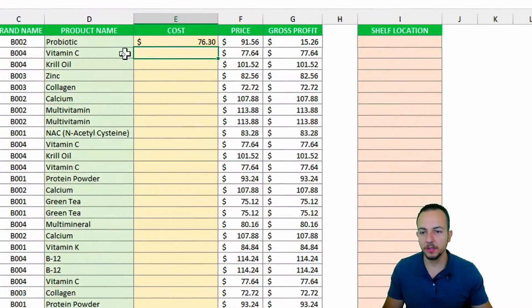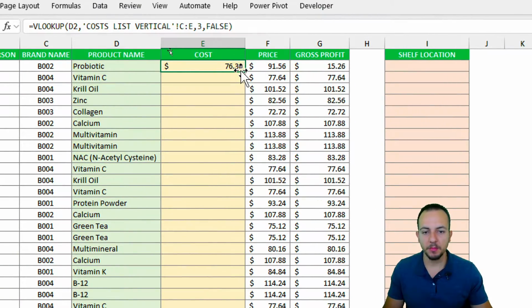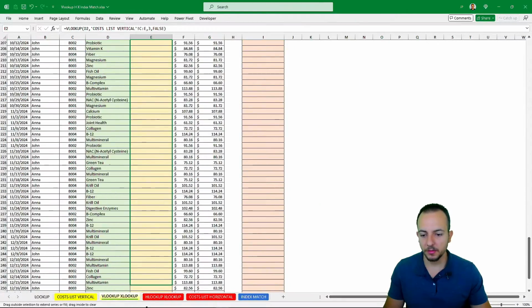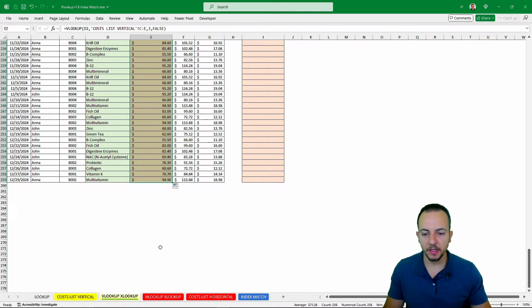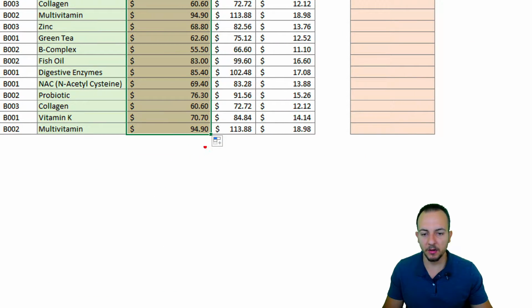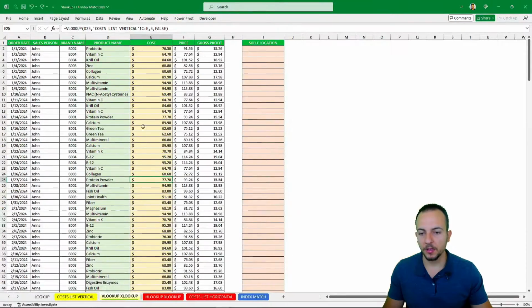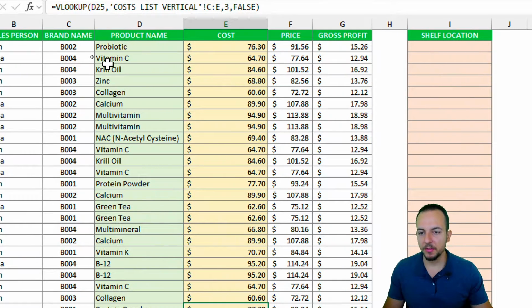Okay, here we got the first result. Let me bring this function down to see if everything's correct. And of course, to bring a formula down, you just need to click at the bottom right corner of the cell. Click, hold, and drag like this. Okay, so let's make sure everything is correct.